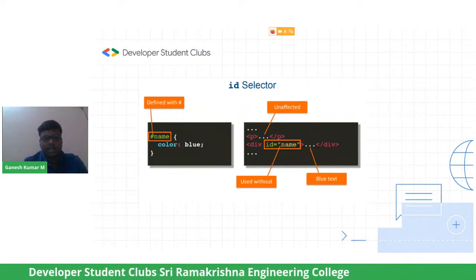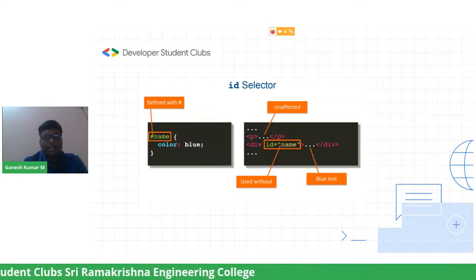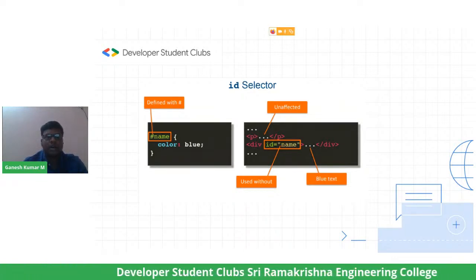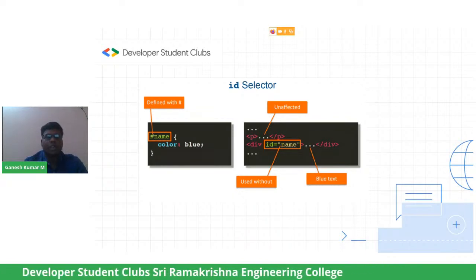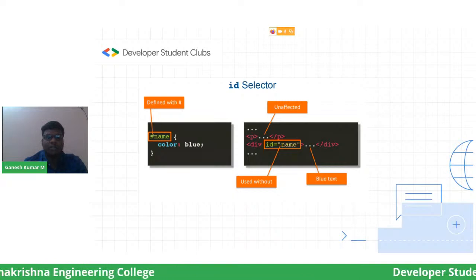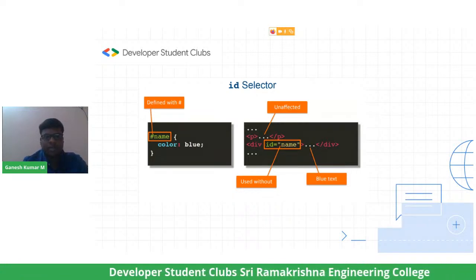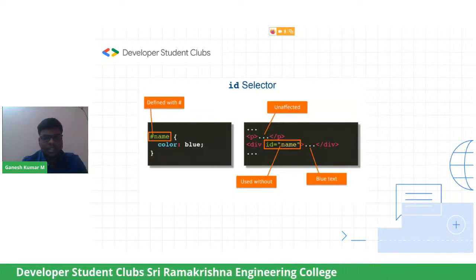So these are the differences between class and ID. This is going to be very useful while using HTML, CSS, and JavaScript. You are going to specify a specific tag, which means class and ID come into the role. This is one of the best methods in CSS.